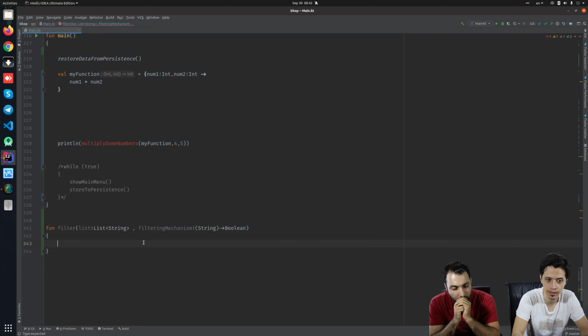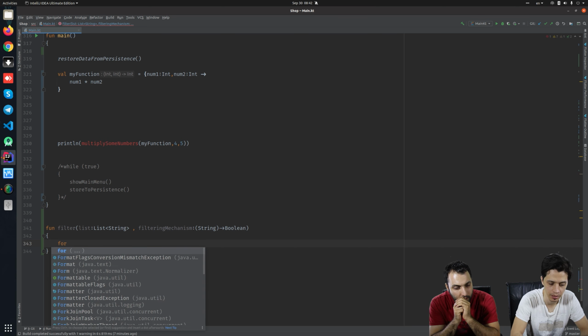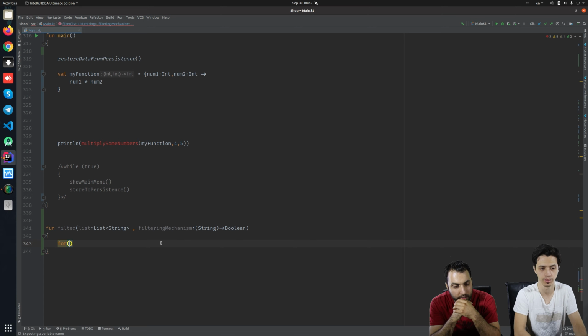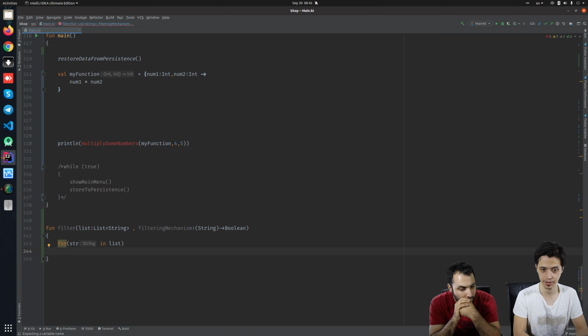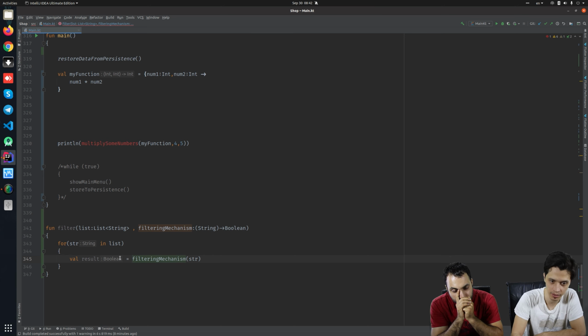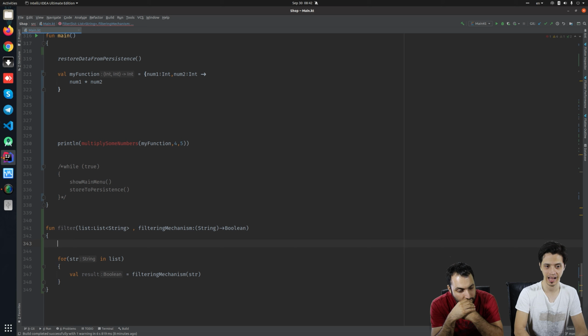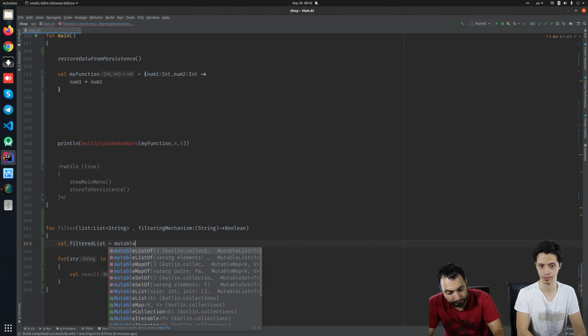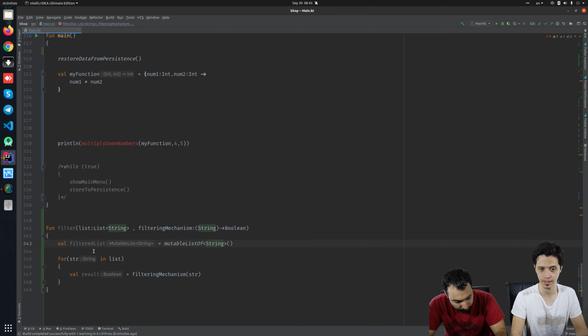Okay. So here in filter, we have to use one of the for loops or do while loops, the standard loops inside the language. We say for all strings str in this list, please call this function and pass the str to that. And after you passed it, if it was true, it will save in the result whether they want this or not. And after that, please have a val filtered list, which is a mutable list of strings, empty at the beginning.